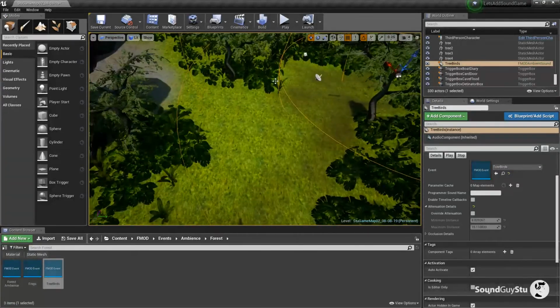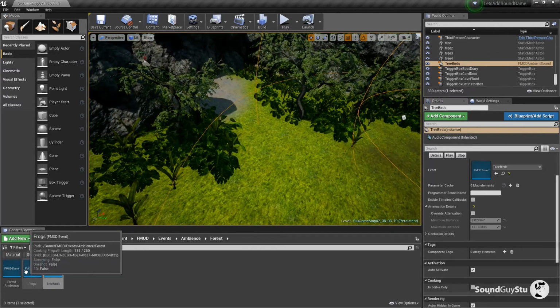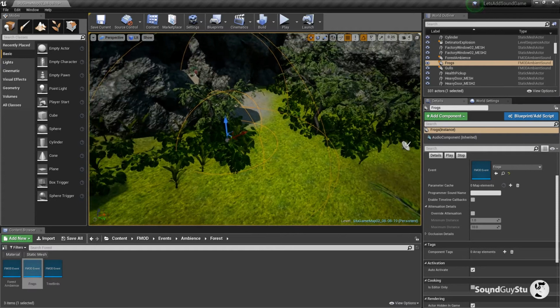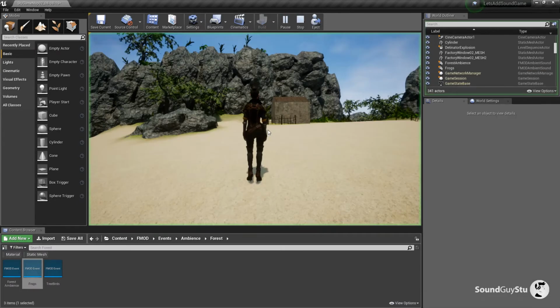And then we can also add in the frogs on the ground. And the attenuation for that actually looks not too bad. So let's give it a go.